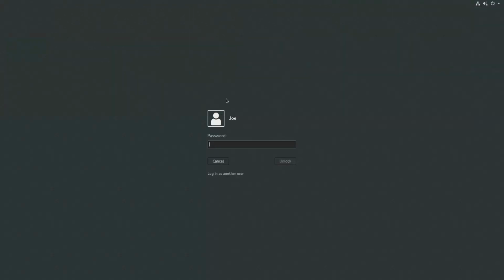So if we push this up here, put in our password, which is password, and unlock the system. If I could type word, there you go. Okay.